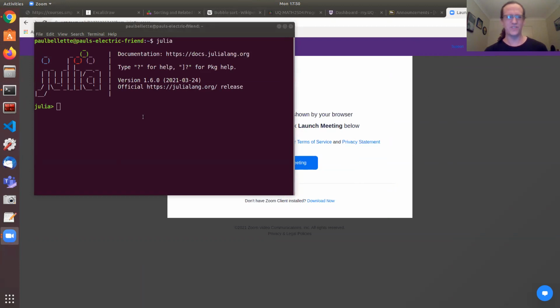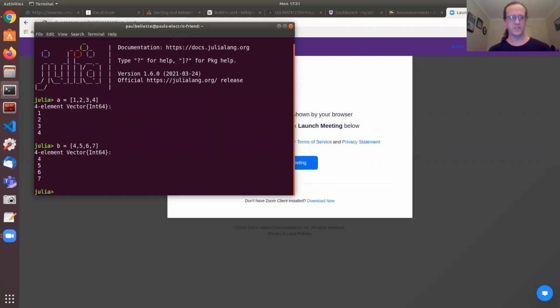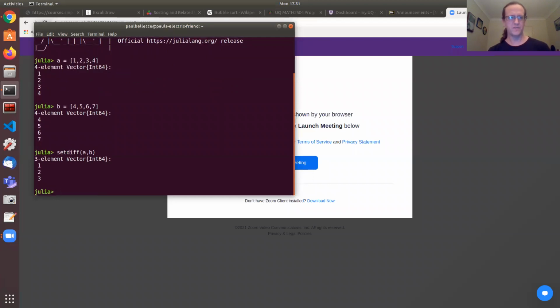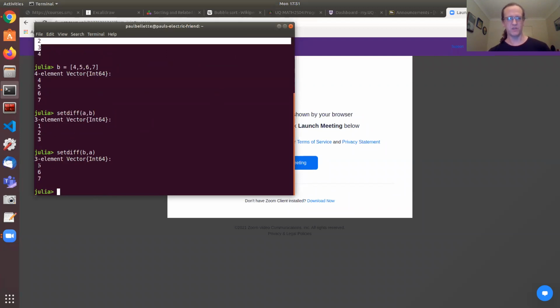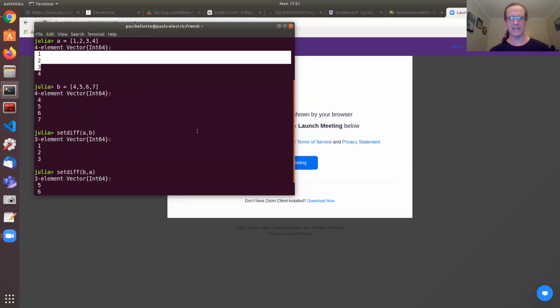Okay, so set diff. If you have two arrays, an array A with 1, 2, 3, 4, and an array B with 4, 5, 6, 7, and I go set diff A, B, it will give me the elements of A that are not in B. So 1, 2, and 3 are in A but not in B. 4 is shared by B and A. If I flip it around, give me the elements of B that are not in A, it'll give me 5, 6, 7. 5, 6, 7 are in B but not in A.